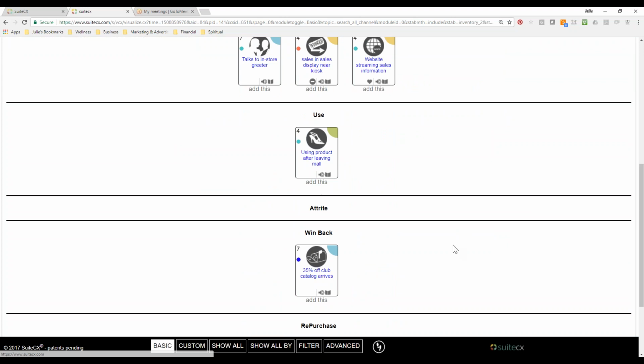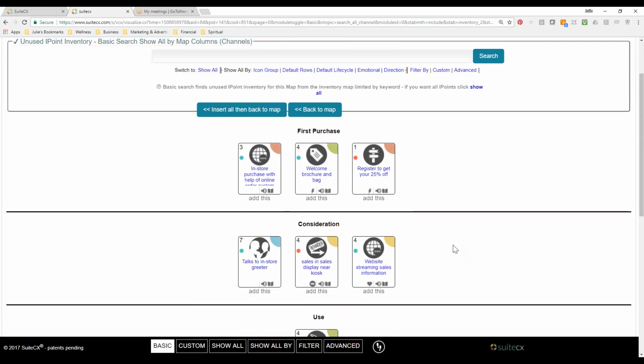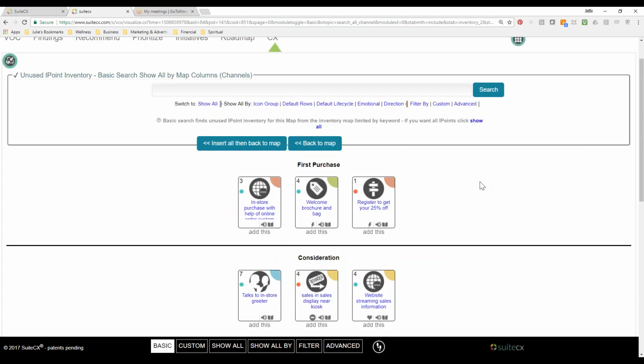Can you select an entire section? Yeah. Well, you just add this, add this, add this. You can do it by clicking on each iPoint within each section. It basically gives you like a filter feature. You could do a bulk and do insert all, which is fine if you're going to tell a story that covers all the phases. Sometimes that's too many iPoints. So you can do one big bulk, or you can do one at a time organized by phase. We don't really have a button to say, give me all the first purchase or give me all the consideration. Got it. Okay.